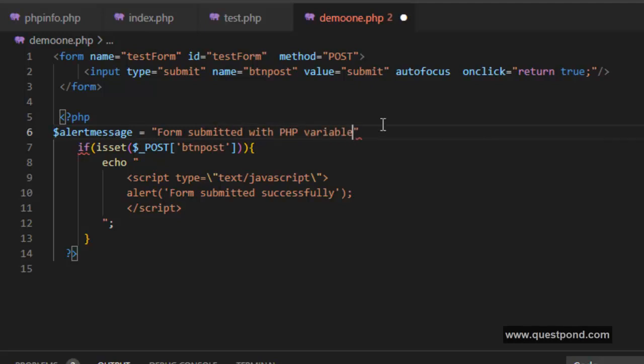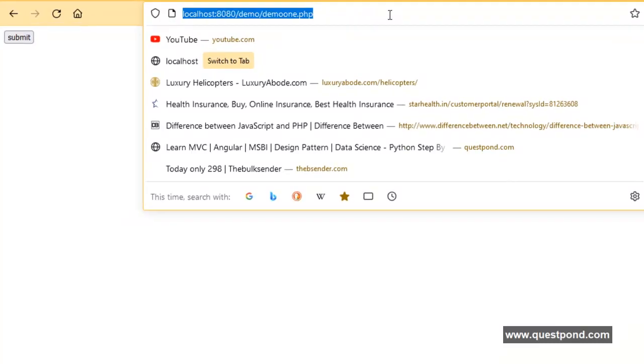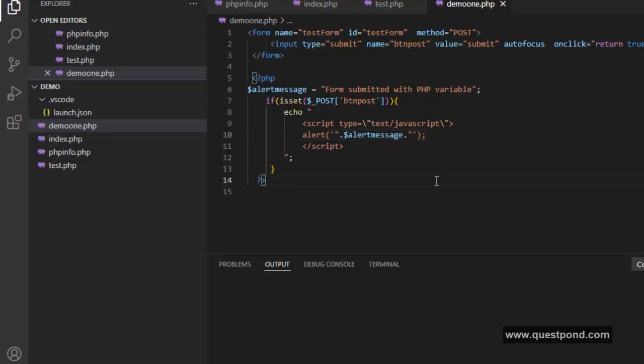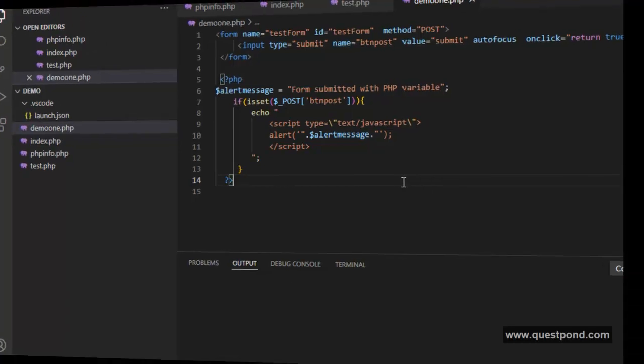So there you go. Now let me just put a semicolon here and let me just copy this, and here let me just add this PHP variable. There you go. Now let me go to my browser, let me refresh it, let me click on the submit, and you can see that the message form submitted with the PHP variable has been displayed over here. So guys, this is how we have to use the PHP variable with the JavaScript code. I hope you understand this question. Now let's move on to the next question.